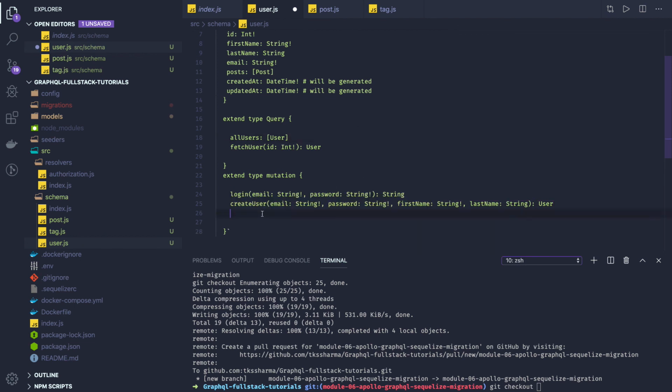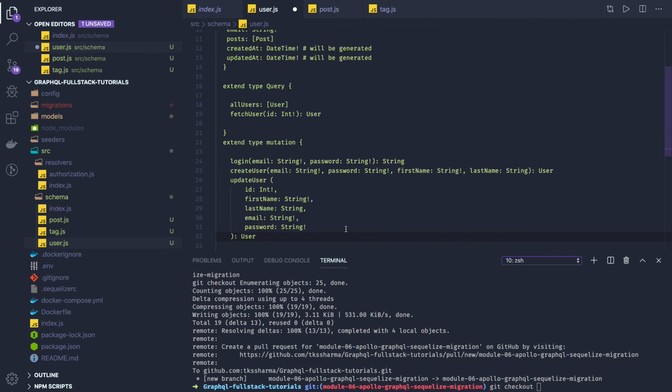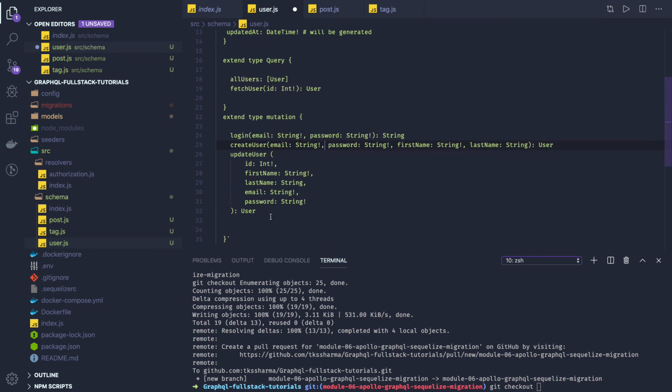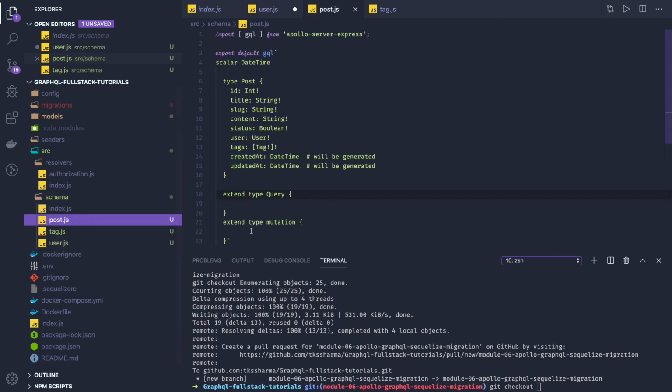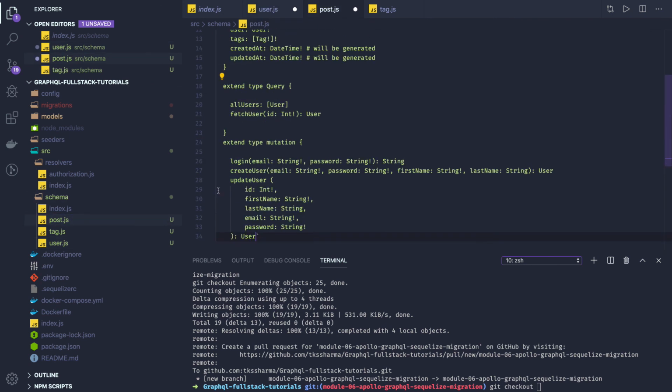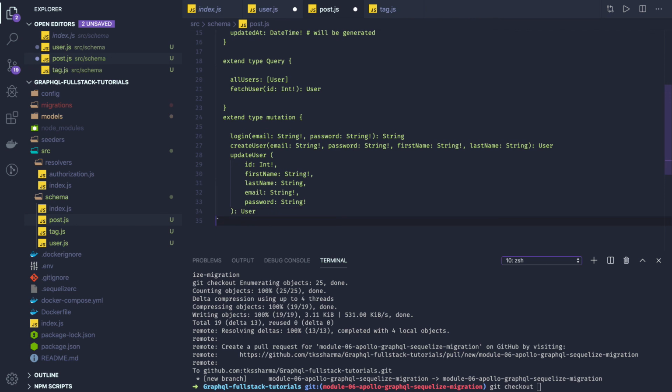Similarly we have update user. Register is already there, so it is creating the user in the system, then login. Then update user is another one. If you want to update a user based on a particular entity, then you can update it. So login, create user, update user. These are the mutations we identified only for the user entity. The same kind of query and mutation can be there in the post. The only difference is that you will be dealing with the post entity, not the user entity.